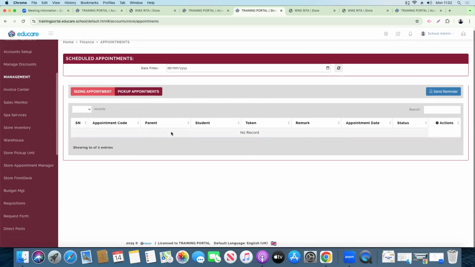But because we don't have the code on our mail currently, I'm not going to have those details. But as long as those items were set up at the point of creating them, once a parent is making a purchase, they enter their code and pick the dates they want to come in for sizing or for picking up their item. And from your end as a school, you have a record of those schedules. So you're expecting a particular parent on a particular date and time to come pick up their uniforms or the item they made a purchase of. So that's basically how this sizing and appointment works.